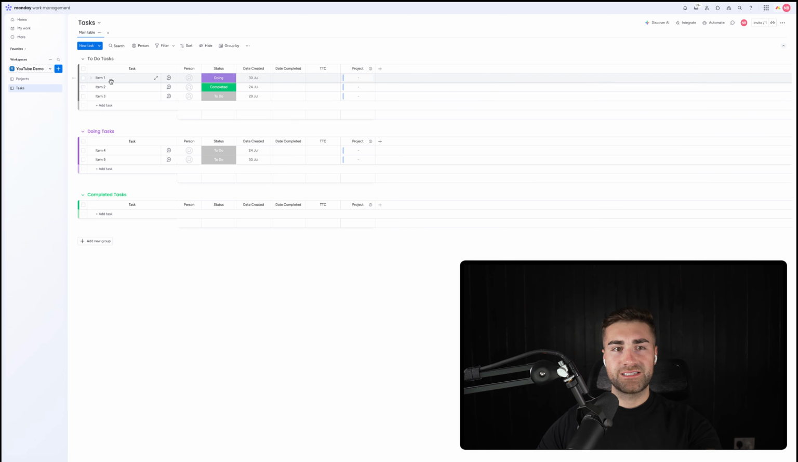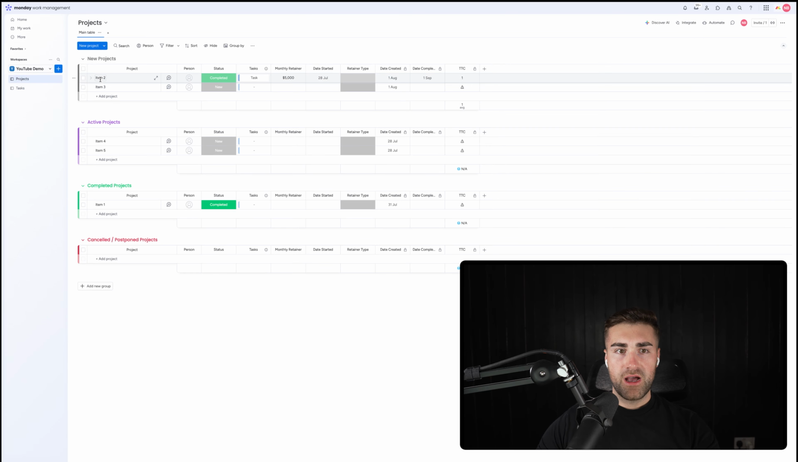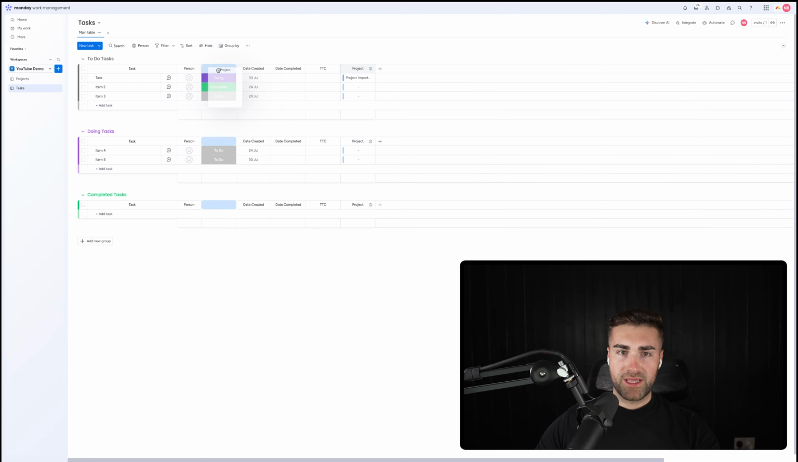So imagine that this is a task, this one here. So task, there we go. And then this task is in relation to item 1, which is actually, well, we've put item 2 here. So let's just say item 2 is project important as an example, right? So then you can see the tasks relating to a particular project. I'll just put this wherever. Let's just put this there.